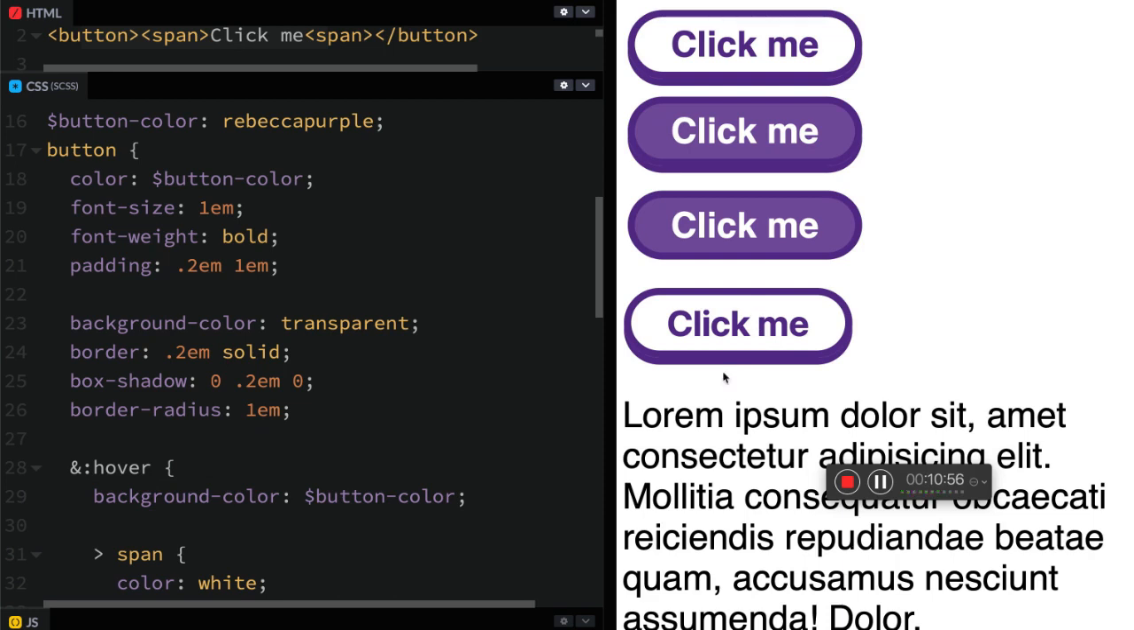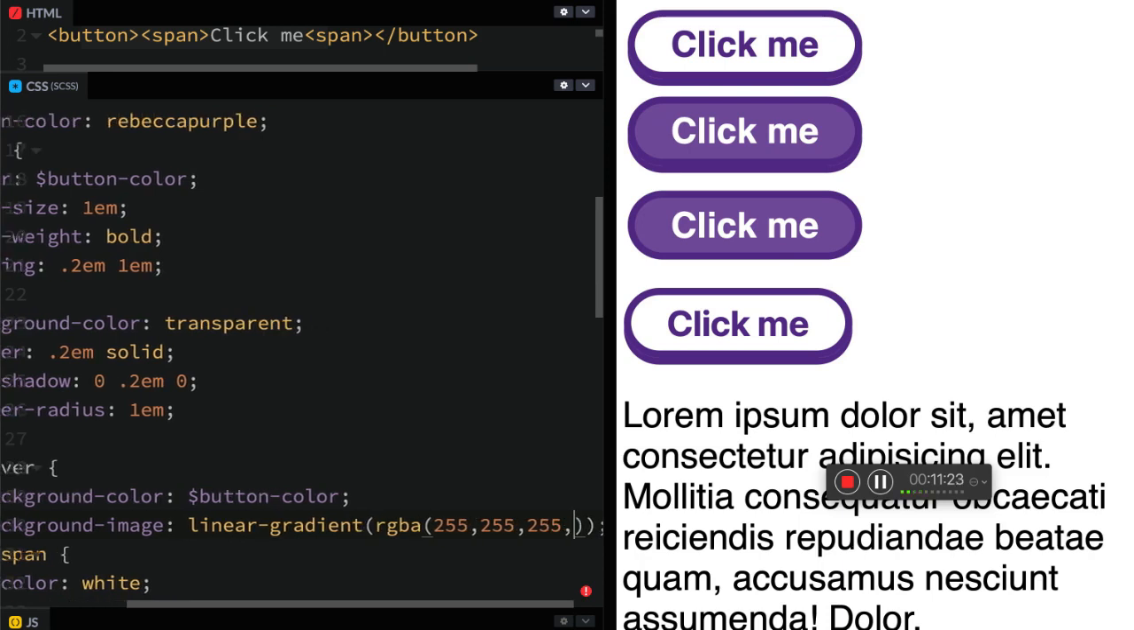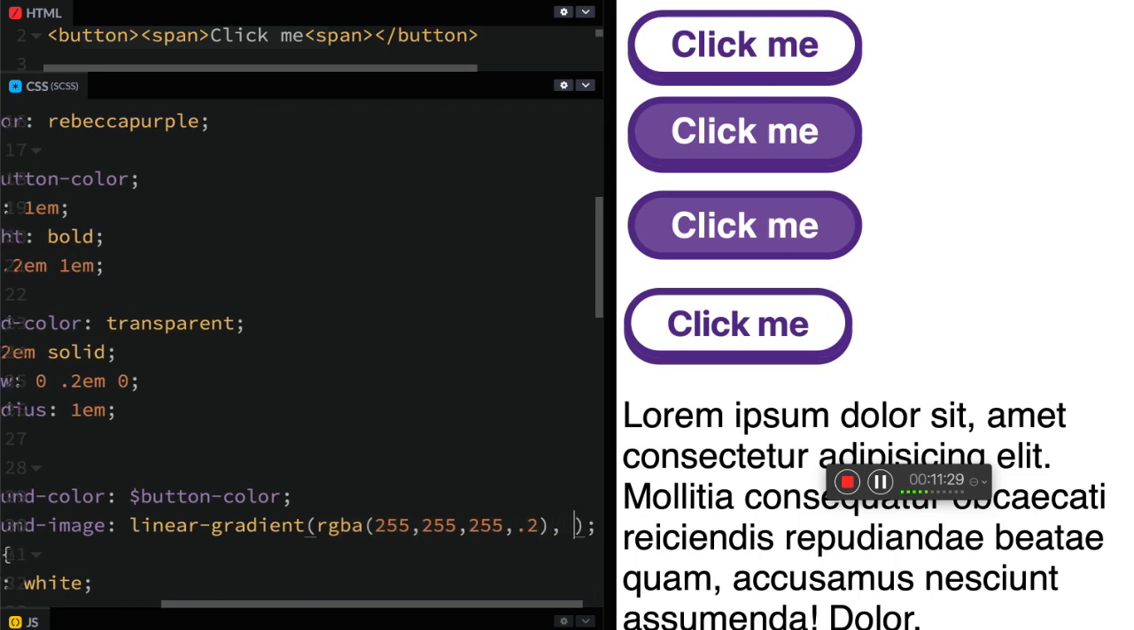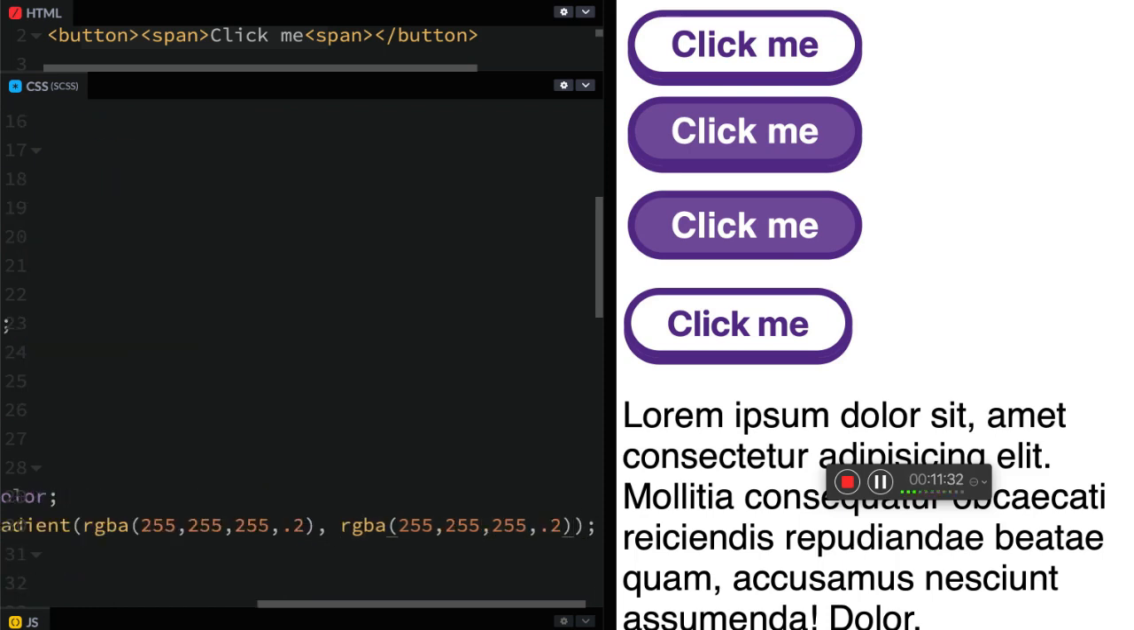So right now, if we hover over this, you see the color goes solid. But if we add a background image of not URL, but linear gradient, we can actually set it to be a solid color that sits over top of that background color. In this case, we want white, so we're going to go RGBA of 255, 255, 255, 0.2. Okay, just like this. We're going to copy it because we want the exact same thing. It's a gradient from color A to color A, which makes it just a solid fill. And now we're back to normal.